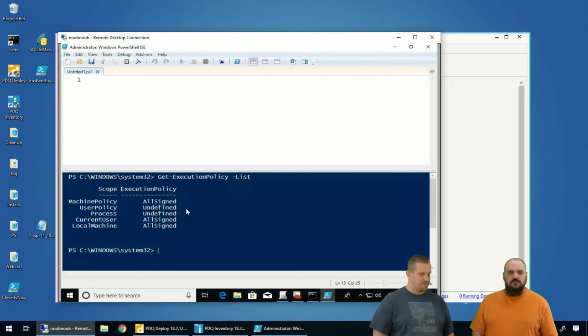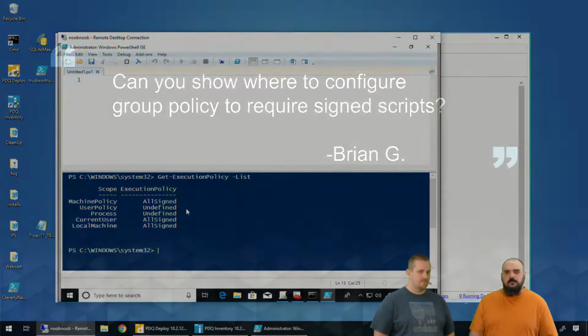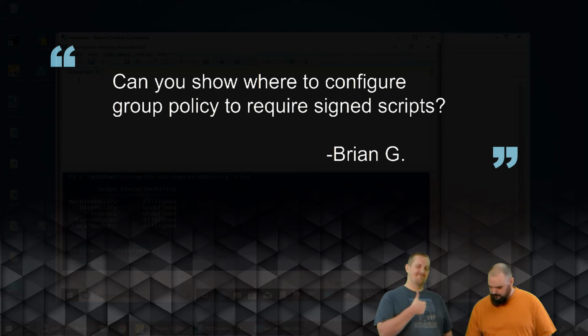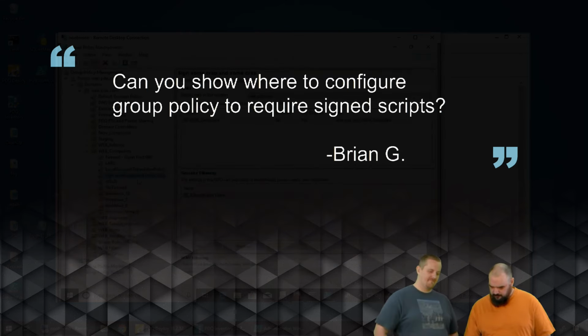Do we have any other questions? Dear Chris and Jordan, can you show where to configure group policy to require signed scripts? Sincerely, Brian Austin Green, husband to the lovely and slightly talented Megan Fox.